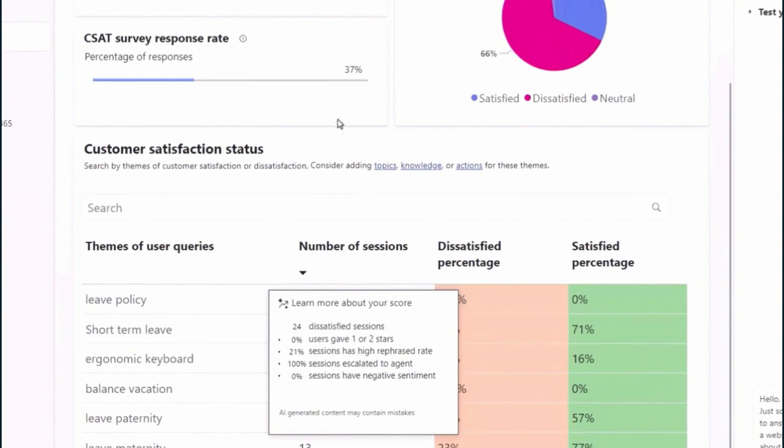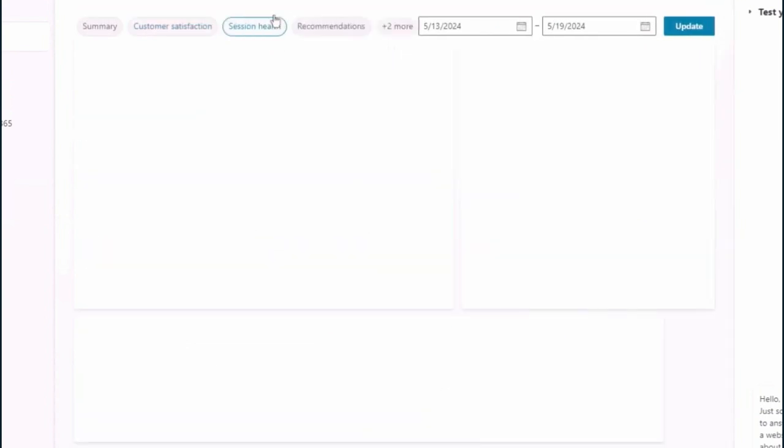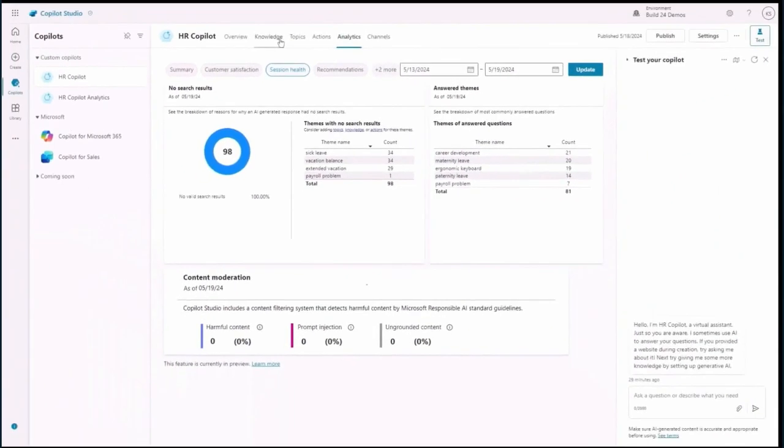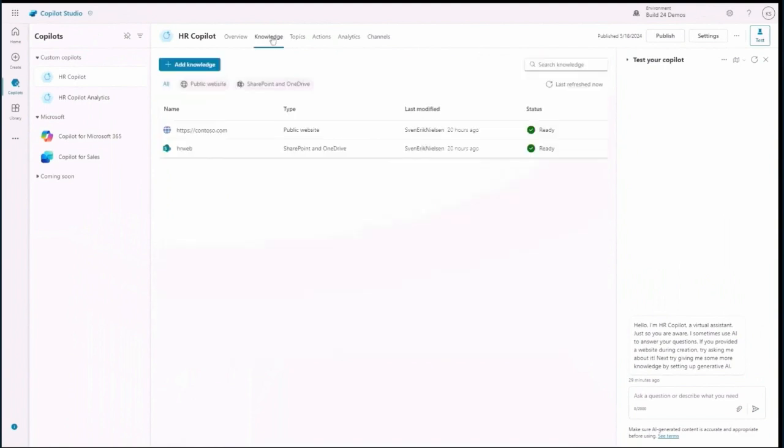I can even see content moderation metrics and easily see exactly where you don't have the necessary knowledge to answer the question. You now have full transparency and understanding of how you can improve these capabilities and actionable insights for the answers generated off of your existing data. I can see where my Copilot has blocked harmful content, jailbreak attempts, and ungrounded content, giving me confidence that my Copilot is secure. So let's give my Copilot some additional capabilities.